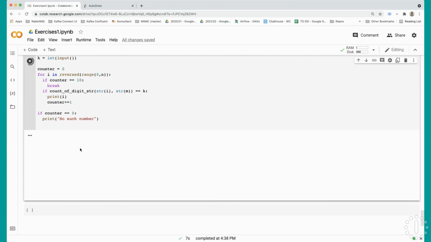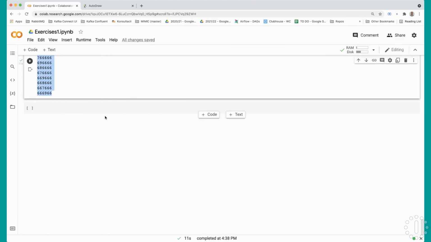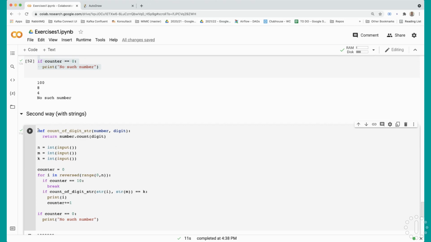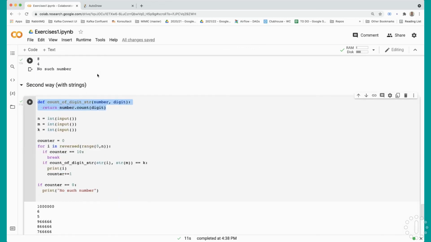So let's try it with something else. Let's say 1 million, where the digit 6 occurs 5 times. And here they are. We have the first 10 of that kind over here. And that's it regarding this task and both possible ways to solve it. As we saw, this is definitely much shorter and much more readable than the first solution that we had with just numbers.